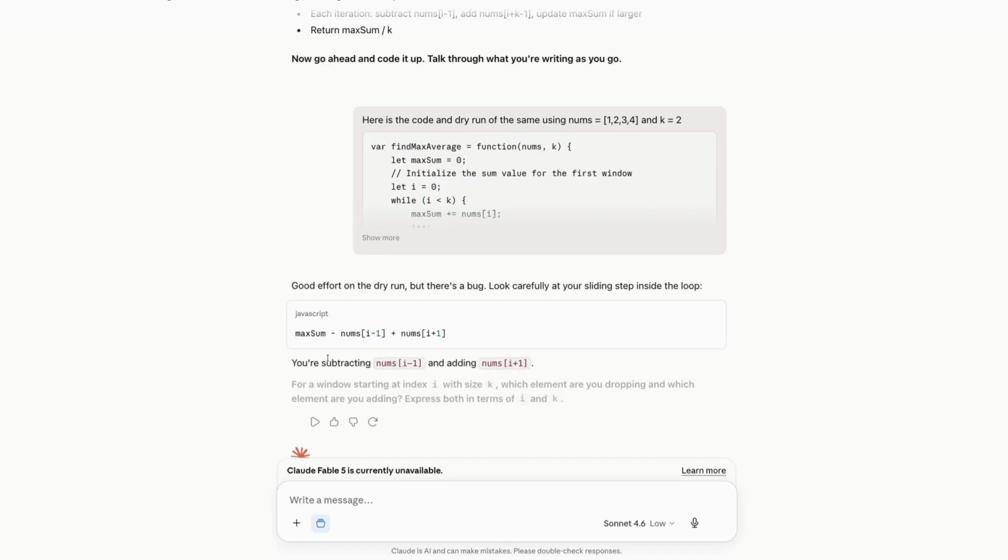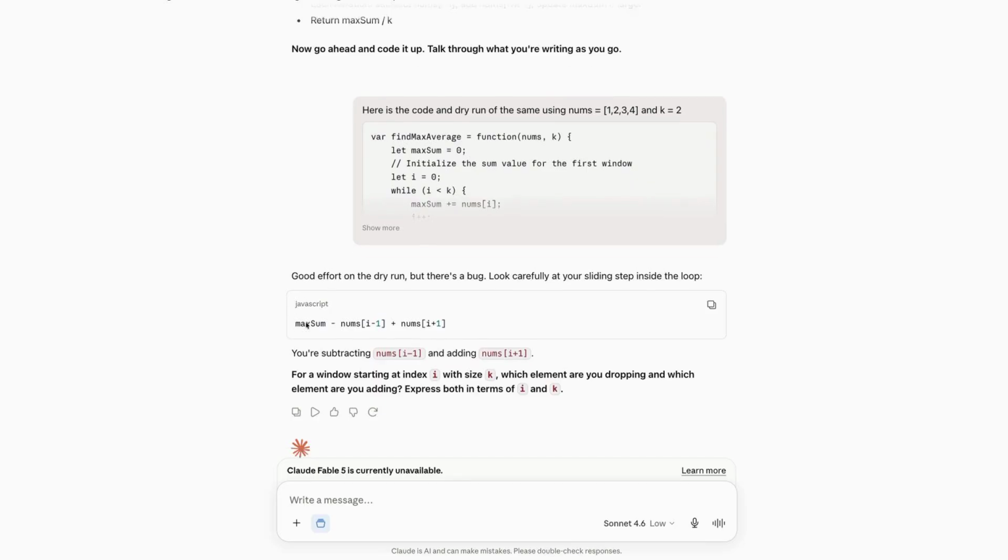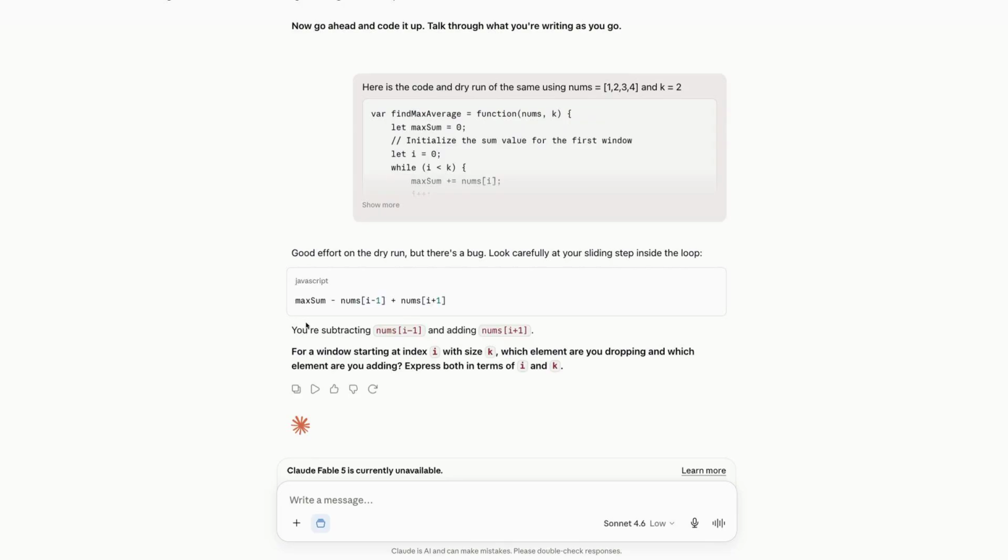A good effort on the dry run, but there's a bug. Look carefully at your sliding step inside the loop. maxSum minus nums of I minus 1 plus nums of I plus 1. You are subtracting nums of I minus 1 and adding nums of I plus 1. For a window starting at index I with size k, which element are you dropping and which element are you adding? Express both in terms of I and k. For a window starting at index I with size k, which element are you dropping? And which element are you adding?